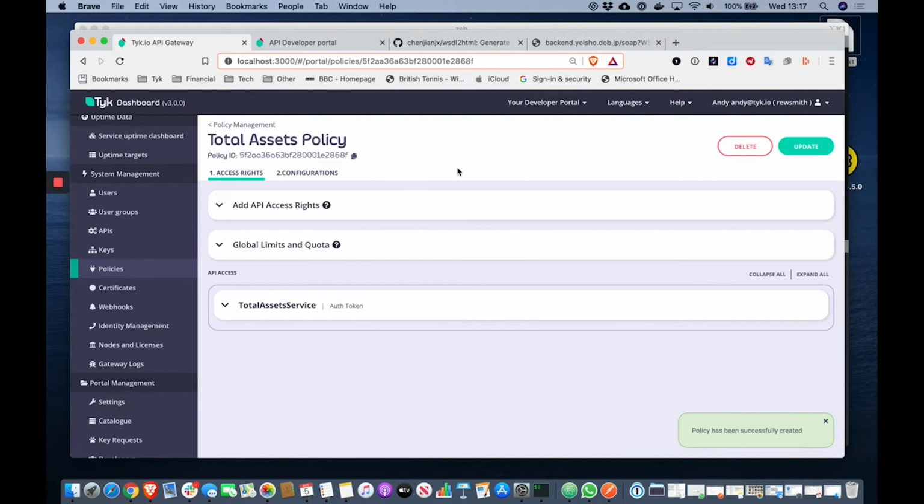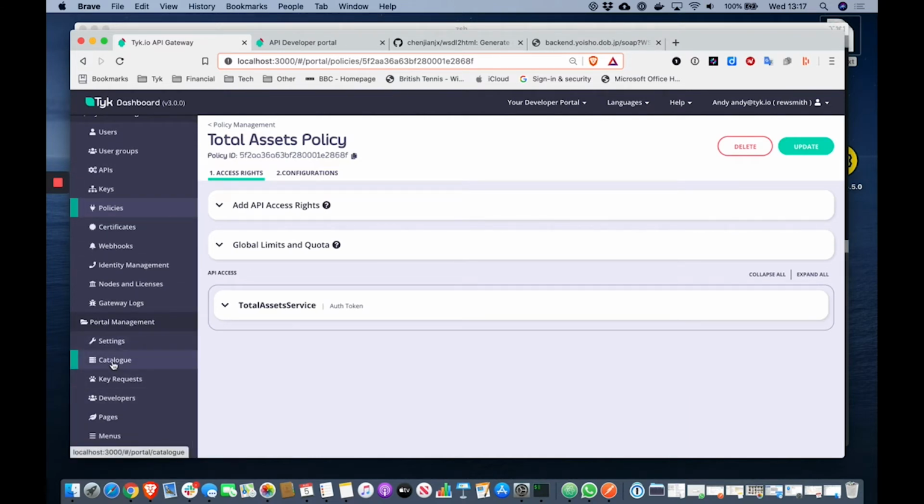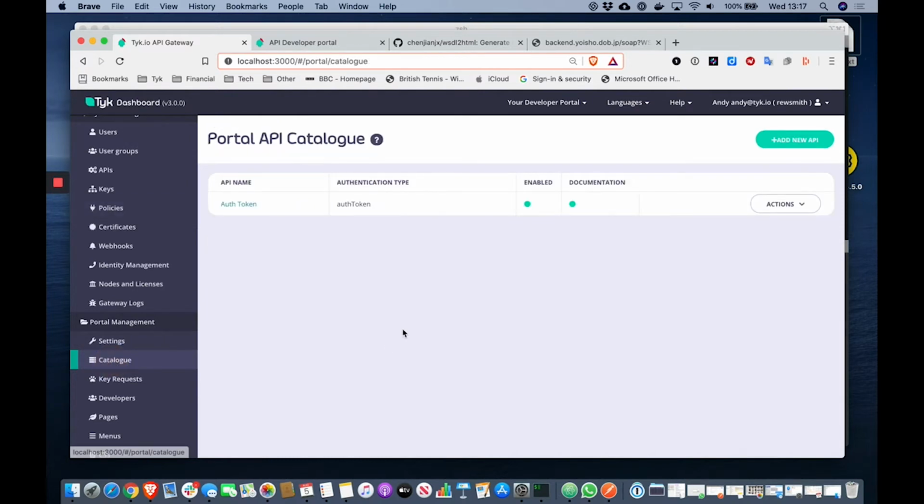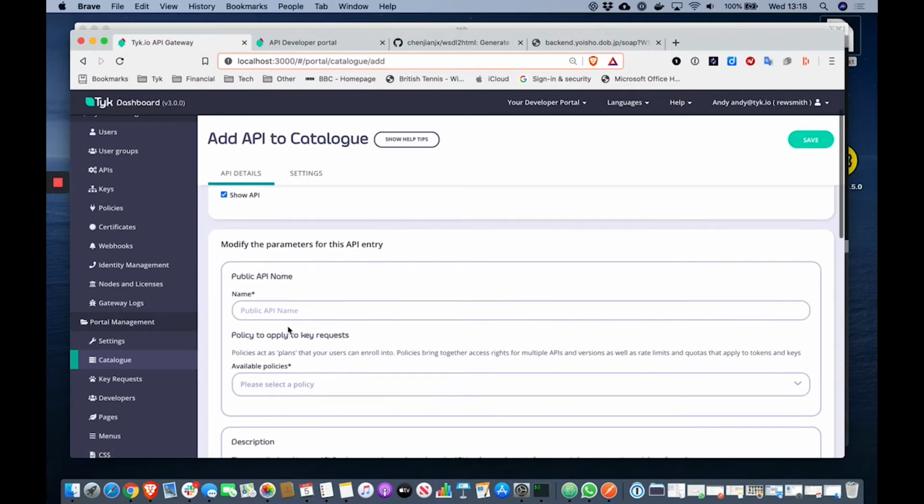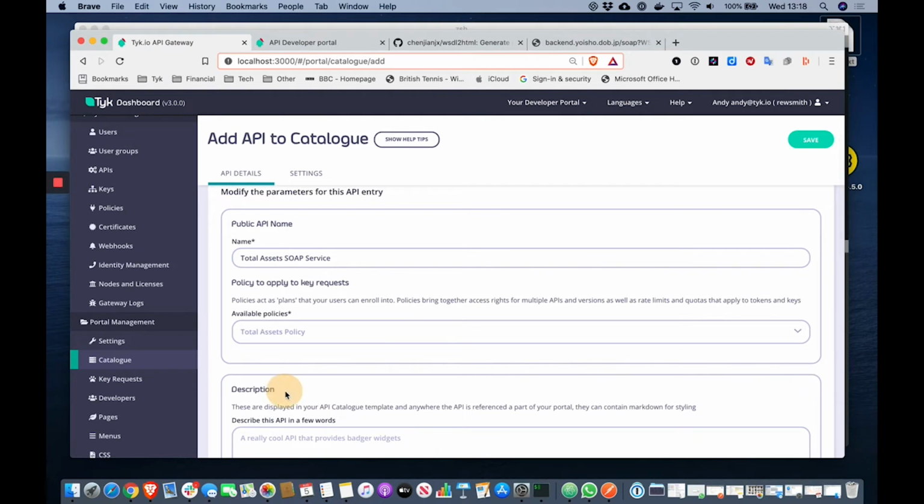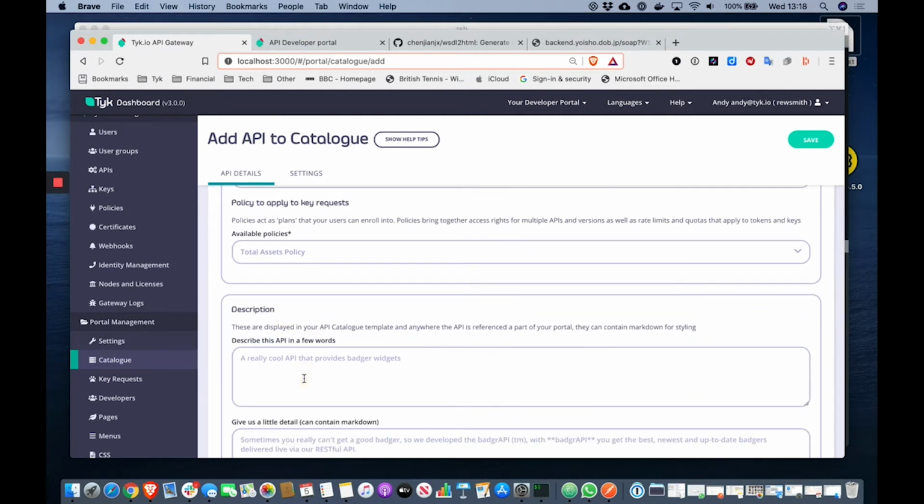So we've got a service, we've got a policy, we now need to add this to the portal catalog. And we do that by coming to Portal Management, Catalog, Add New API. So we'll call this Total Assets SOAP Service. Select the policy that we just created, a simple demo SOAP service.